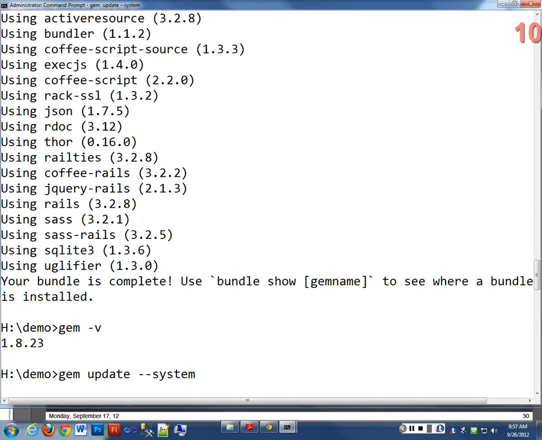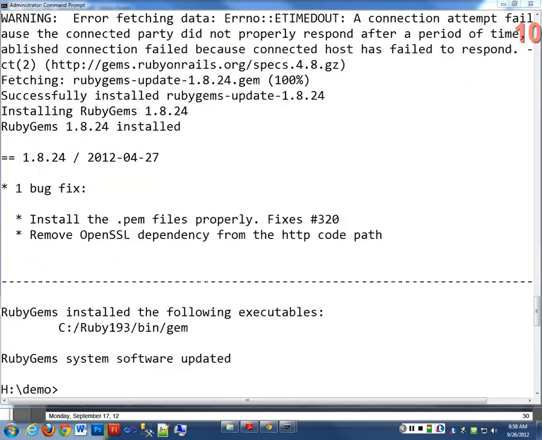This will take a little bit. I'm going to pause this. So here we go. It installed, it upgraded itself to 1.8.24. And the bug fix had to do with this OpenSSL security fix. And you can research what that was. But that was the problem we were having a couple days ago. And that should fix that.